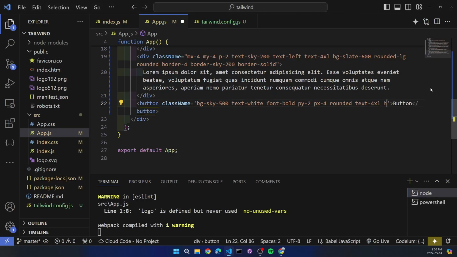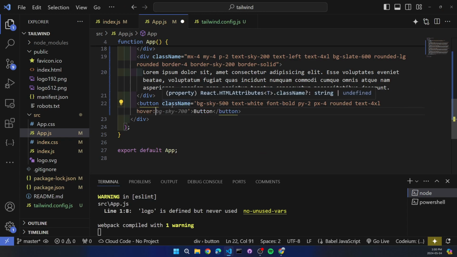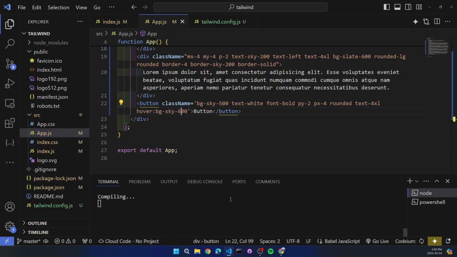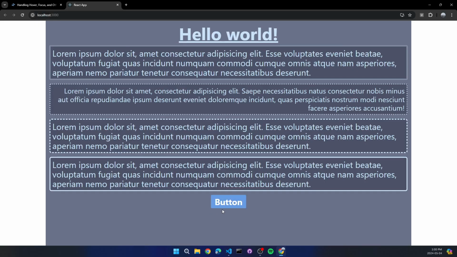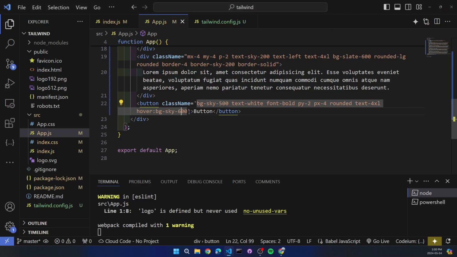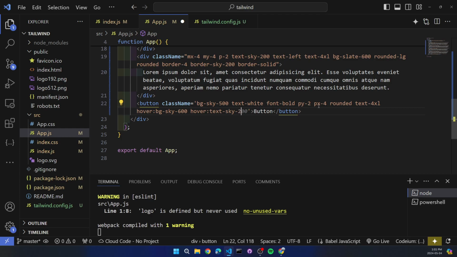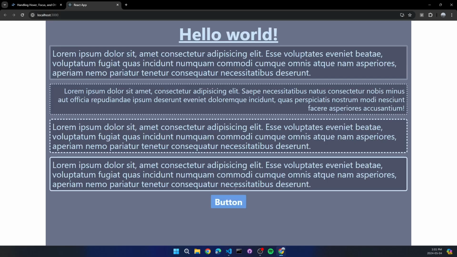So on hover, currently it's going to be 500, but we're going to change the background to be sky 700. So when we hover now, we can see that it's going to change to 700, and you can even change it to 600 if you think that's too much. So there it is. We can also change the text color if you wanted to. So let's just say that on hover, we want to set the text to be sky 700 too, which is not going to look too good, but let's change that to, let's say, sky 200. Not sure what that's going to do, but we can see that it's still changed. So we can do that kind of stuff.